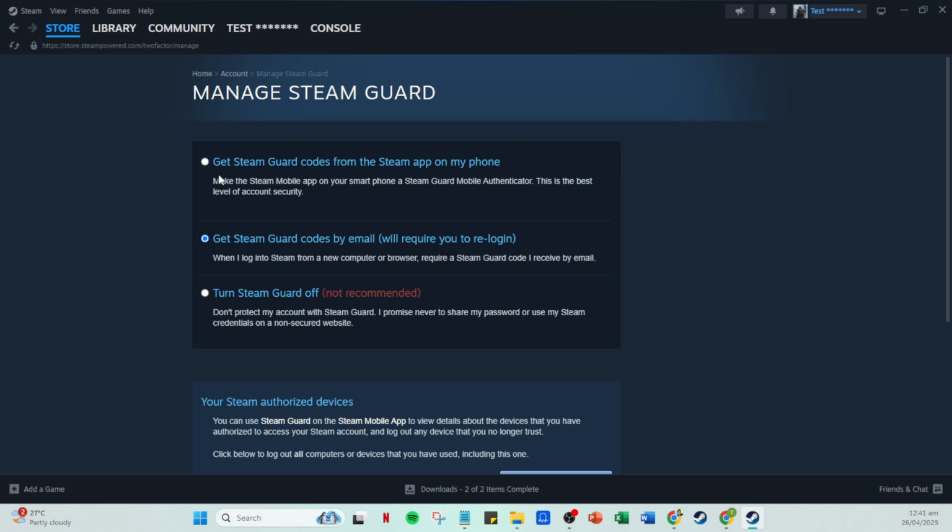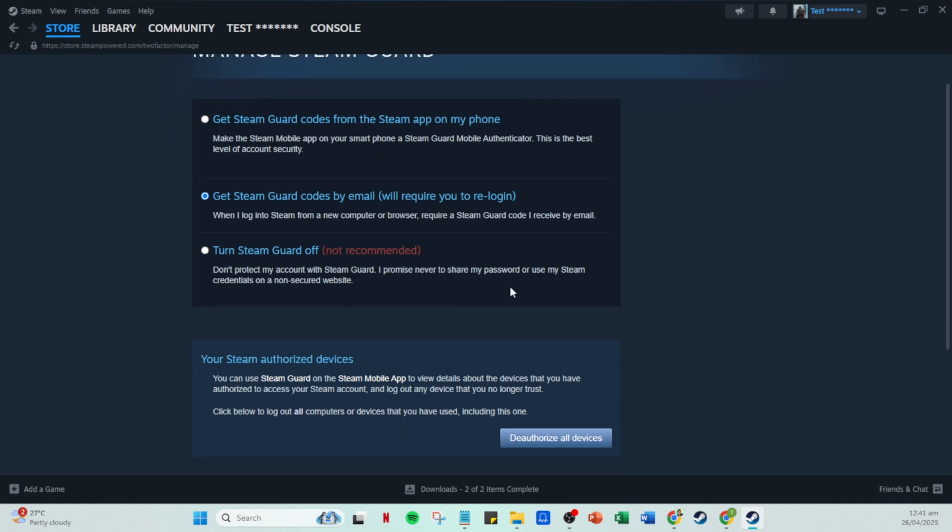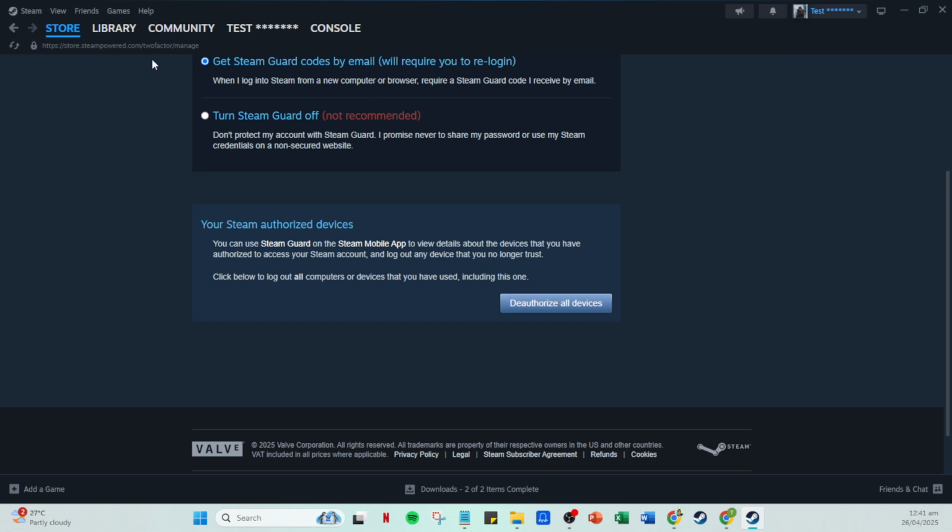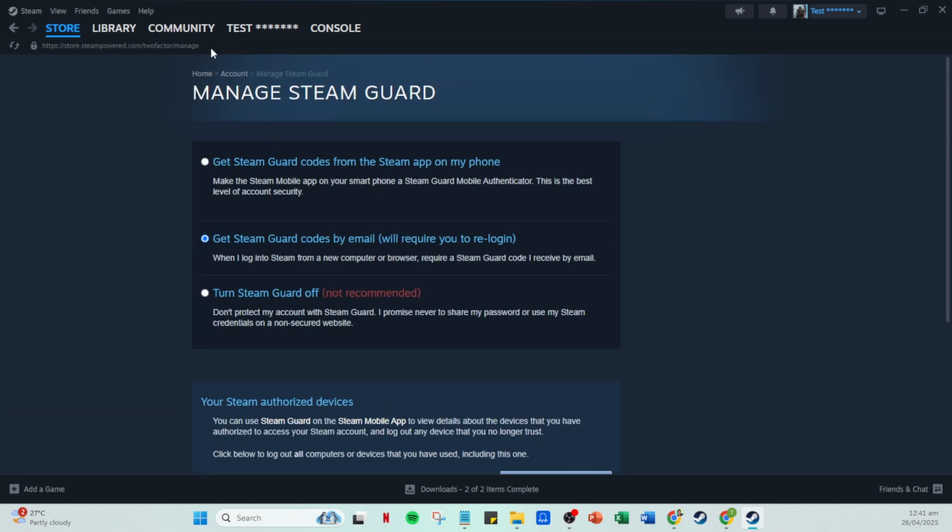The step here is to select the option that says Get Steam Guard code from the Steam app on my phone. This is essential for enabling a QR code functionality that provides an added layer of security, allowing you to log in quickly and efficiently from anywhere. Finally, after you've configured everything, click on Done. At this point, your Steam account is set up to allow QR code logins every time you wish to sign in, adding both convenience and enhanced security.